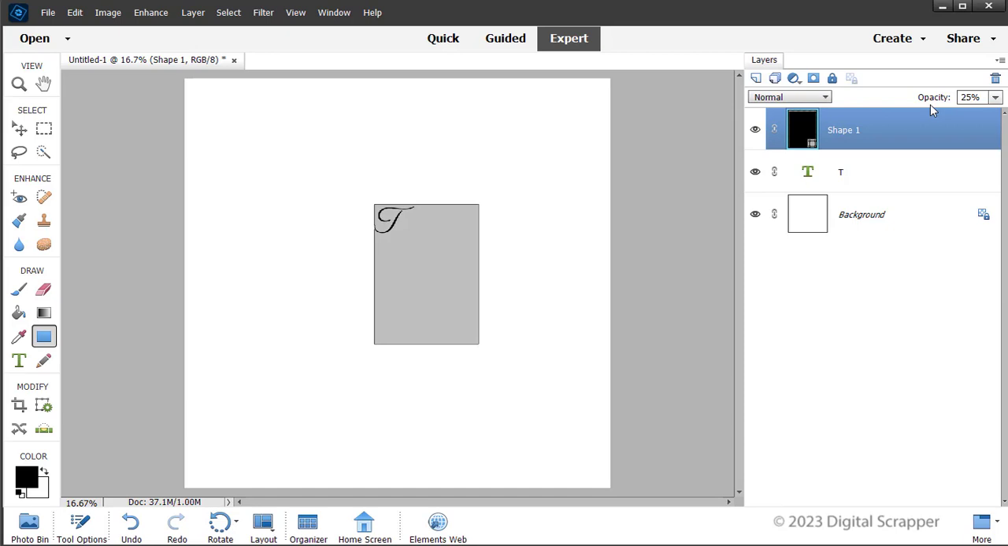Next, we will subtract a shape from the rectangle shape. On the document, hold down the Alt key, that's the Option key on a Mac. You should see a minus sign appear beside the cursor. Starting just above the top left corner of the script letter, click and drag on the document, then let go of the Alt or Option key, and continue dragging to the bottom right corner of the script letter. To reposition while dragging, press and hold the spacebar.